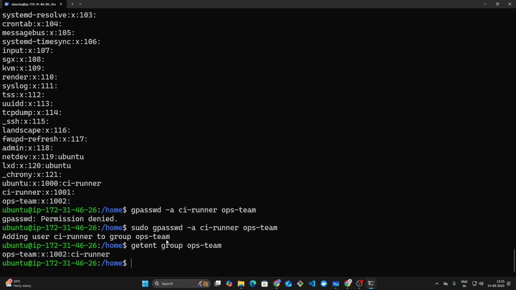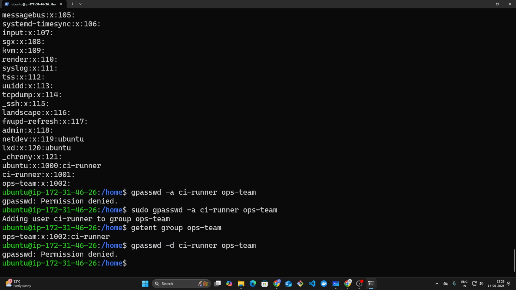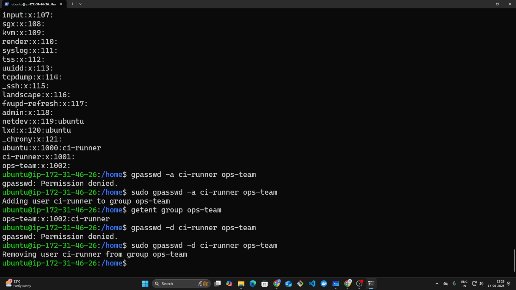For example, if you want to remove CI runner from ops team, then what you have to do? Again, you have to use gpasswd -d for delete, ci-runner, ops-team. Here we used -a to add, because we were going to add it. A for add, D for delete. Again, we have to use sudo, otherwise you can switch with the help of sudo su. So this is how you work with the group.